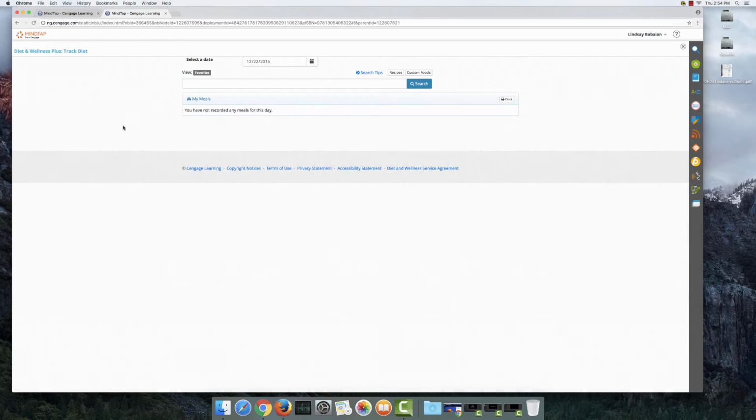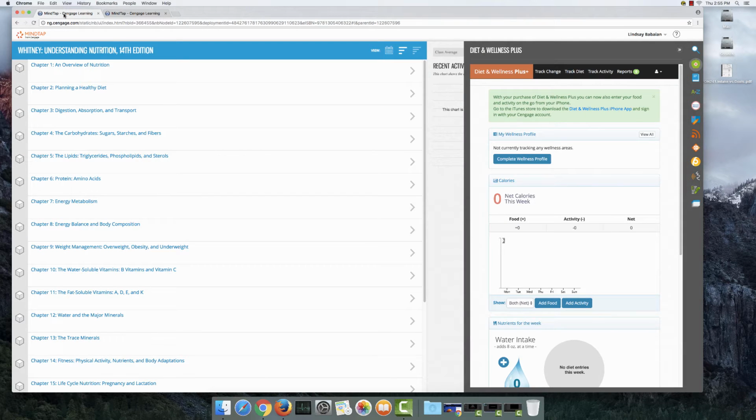I want to show you that the window where you add your diet may look a little different. The window I have up right now for Diet and Wellness Plus Track Diet looks like this, and I've also loaded this window over here so you could see another way that it might look. Over here to the right side of my screen, this is also Diet and Wellness.